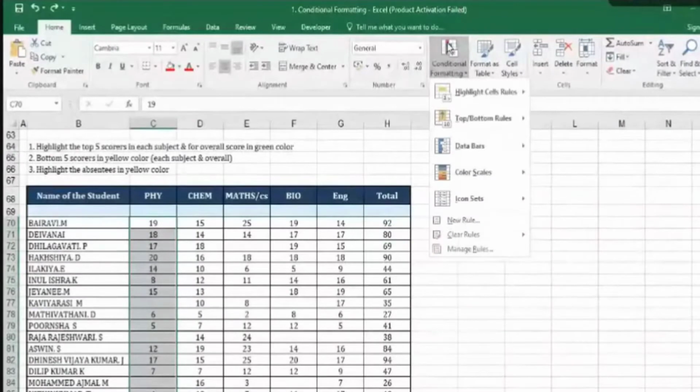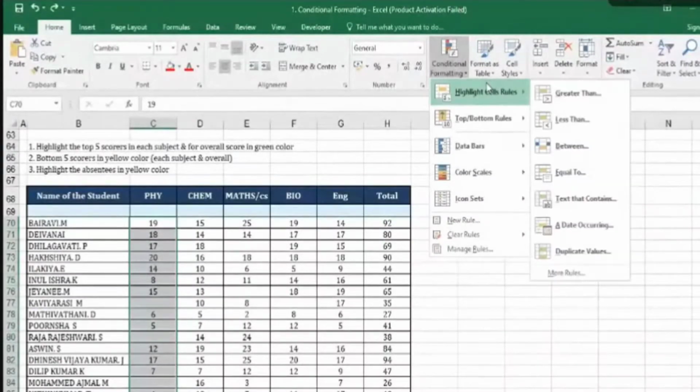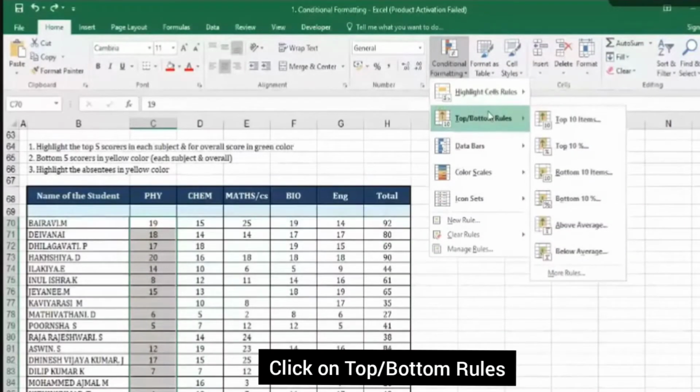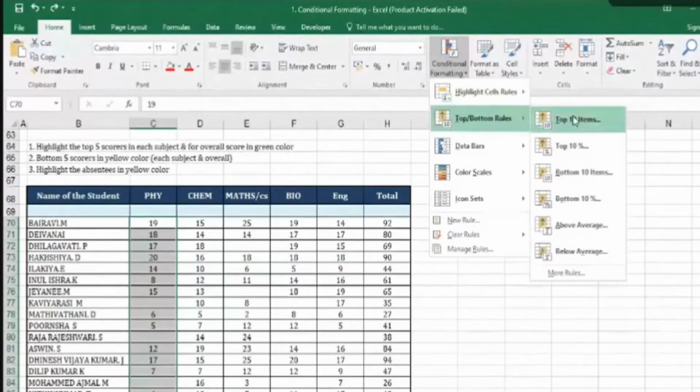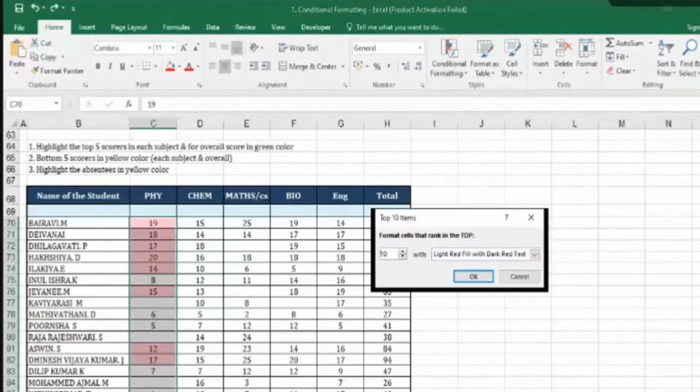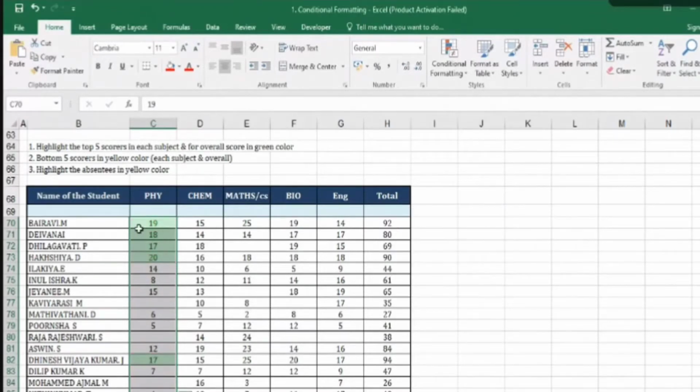Go to Conditional Formatting, Top/Bottom Rules, and click on Top 10 Items. Format cells that rank in the top 10, but they're asking for the top 5. Next, the color is right, you can change it, let's say Green Fill with Dark Green Text, and click OK. The main point is that you should not combine this with chemistry.